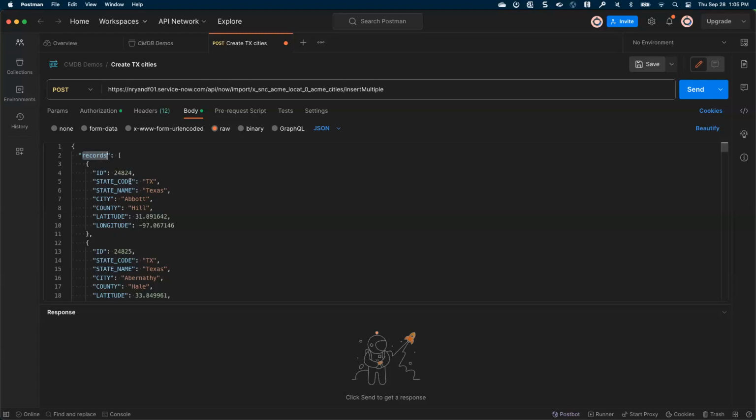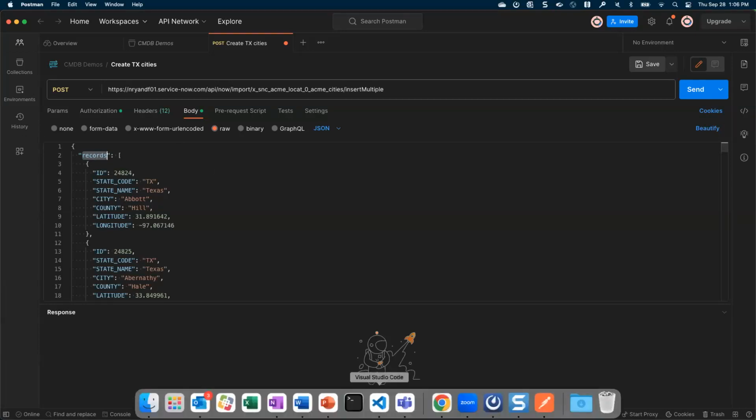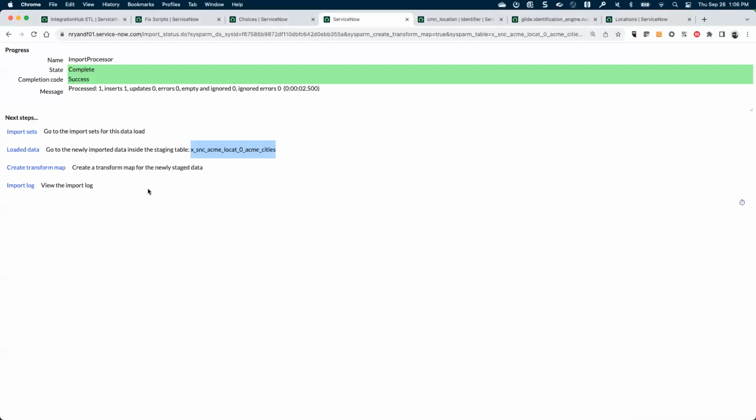And so this is really the format that you need to do: make an array of objects of some sort, with it being a records array. And we're going to come back to this once we've finished all the setup, but we're not ready to do that yet because we haven't defined our mappings or anything.